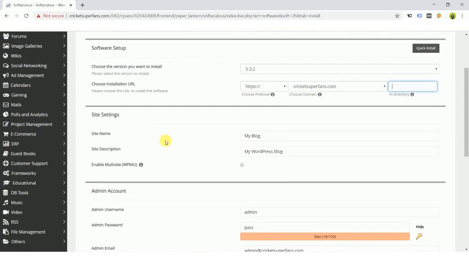Now guys, the next step is to set up a site name. Here you should just write the name of your website or company or whatever the website is going to be about, and in the site description just mention a tagline for your business. So I'll be writing number one global community for cricket fans.